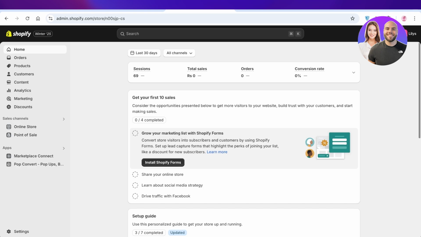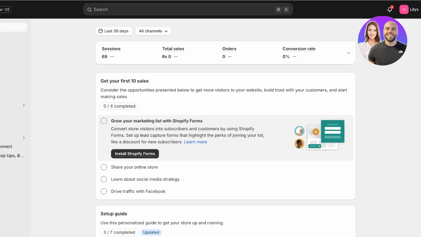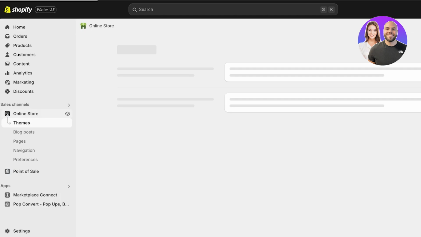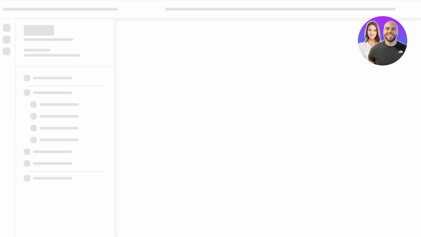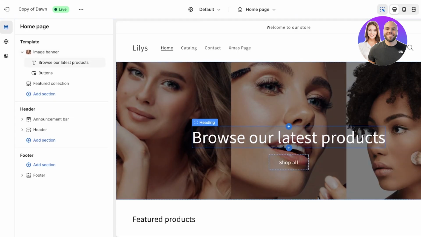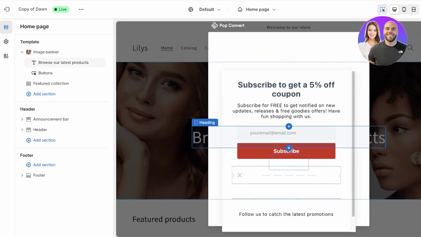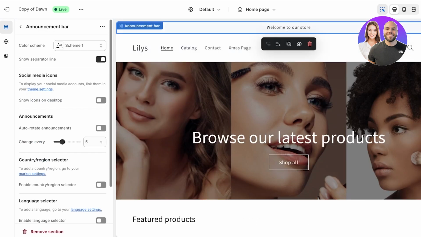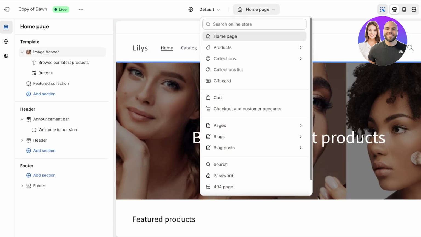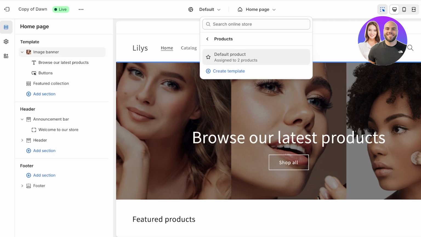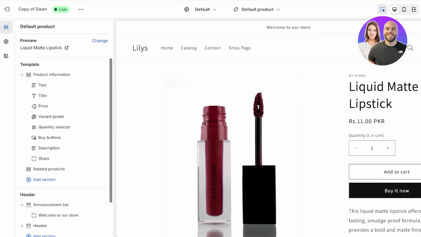So let's get started. Now to get started, we're going to click on Online Store on the left, and then we're going to click on Customize. Once we click on Customize, this will open up the default home page. We're going to close this up, and on the top, you will have your menu bar, and you're going to click on Home Page. Once you do that, you're going to click on Products, and then click on Default Product. Now we can proceed with customizations of our home page.